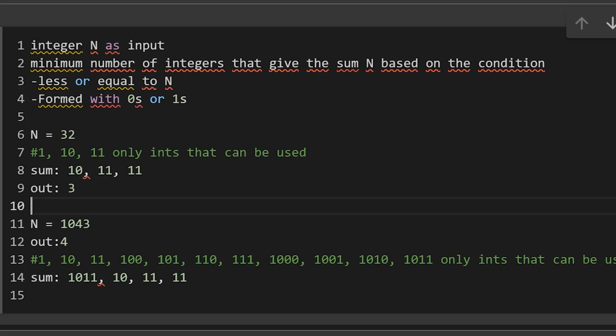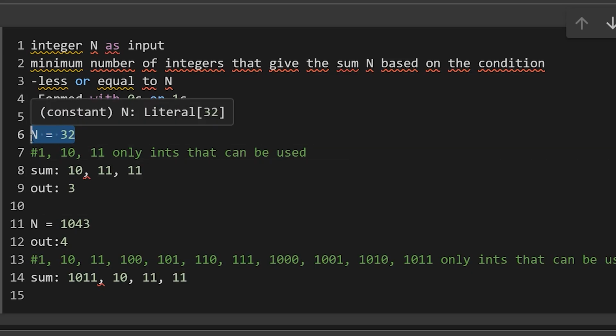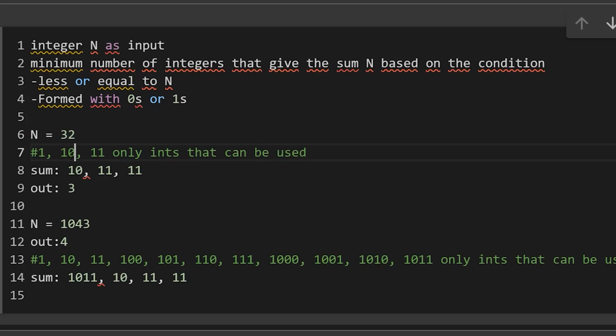The example that was given is n is 32, right? The only numbers that can be used for 32 are 1, 10, and 11, right? The next number in the sequence would be 100, and that's greater than 32. So you can only use these three numbers. So to sum up 32, you would have 10, 11, and 11. Your output would be 3.